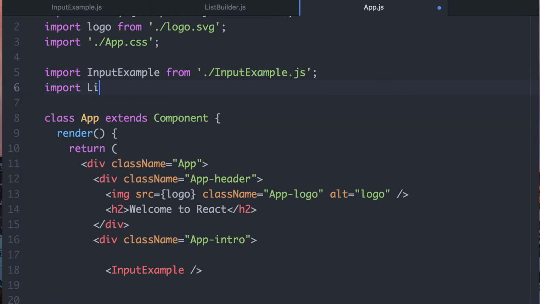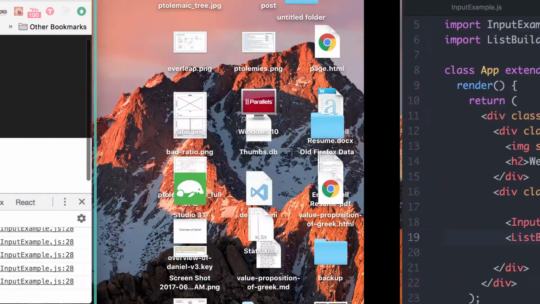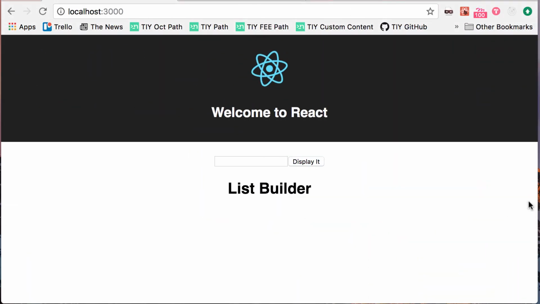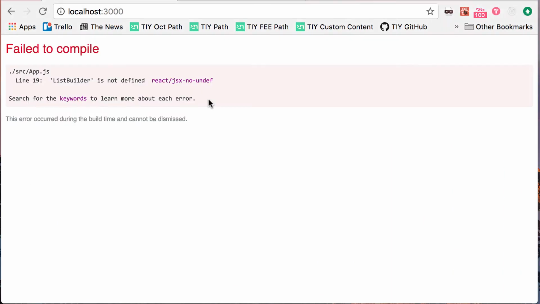Now I'll import list builder. And let's see, do we see it on the page? We do. Now I almost made a spelling error. I'm going to go back and redo that spelling error. Let's see what kind of error we get.